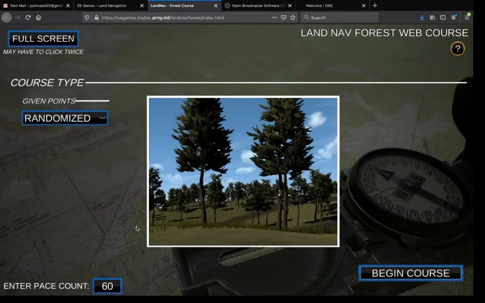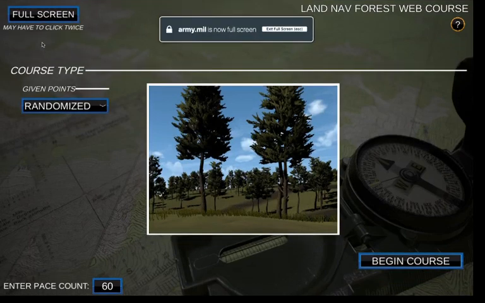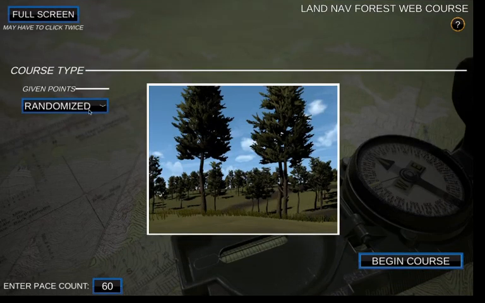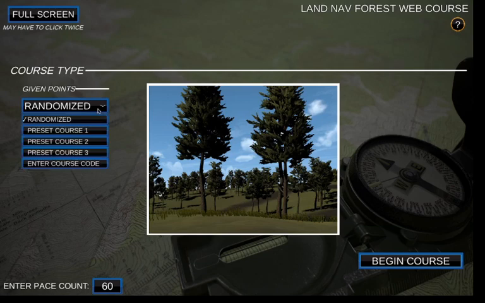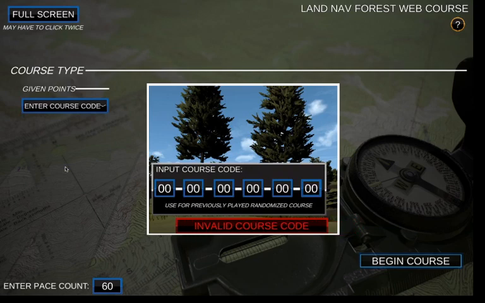Alright, now that that is all loaded up, we can go ahead and go to the top left here and click full screen. Down here is your course type. You got randomized, preset courses 1 through 3, and course code. I'm going to go ahead and enter the course I have already been doing.